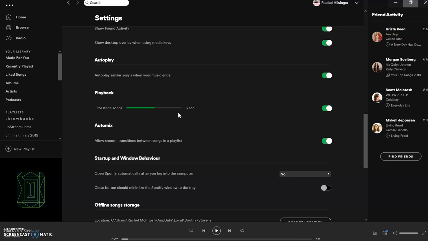So that's my little way that I get to play DJ when I'm just listening to music. I don't have to think about it. It does it regardless of whether I'm in a specific playlist or an album or just listening to whatever it generates for me in a radio. It just always does the 6 seconds.